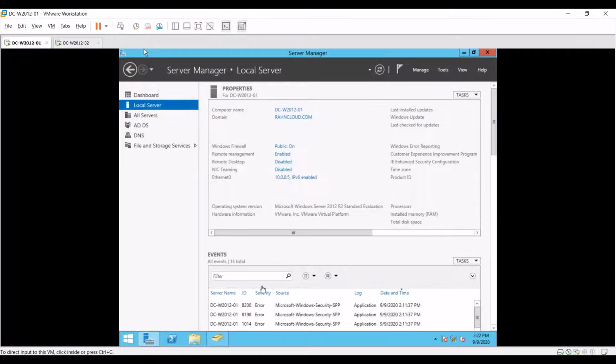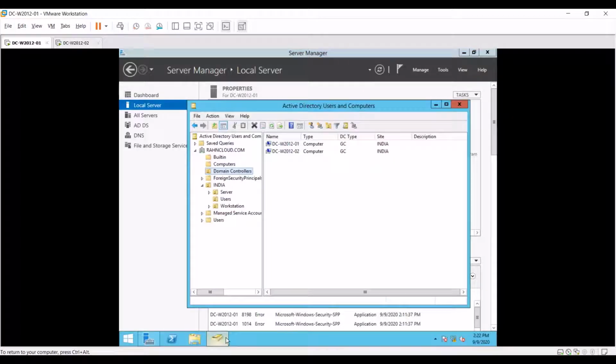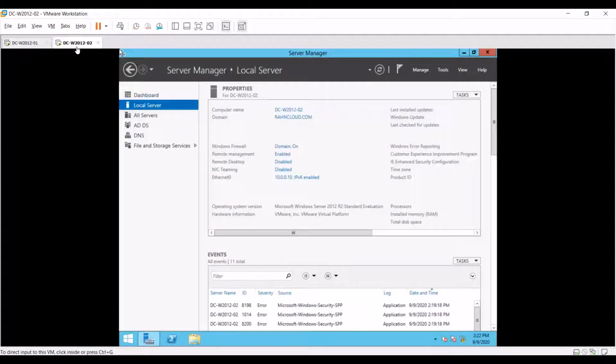So open the Active Directory Users and Computers. In the domain controllers you can see DC2, which is a global catalog as well. So today I'm going to demote or decommission the second server.